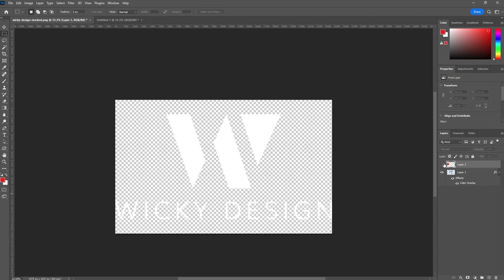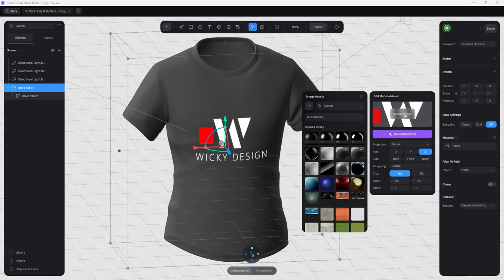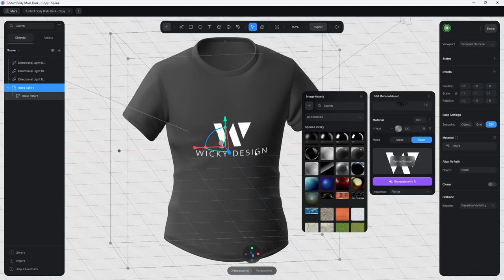Now we can remove that red box and save this out as another PNG. And then when we import this into Spline, it will be rendered out correctly. If you just go ahead and click the upload image button and then import the new one we just created, you can see right here, the red box is now gone.